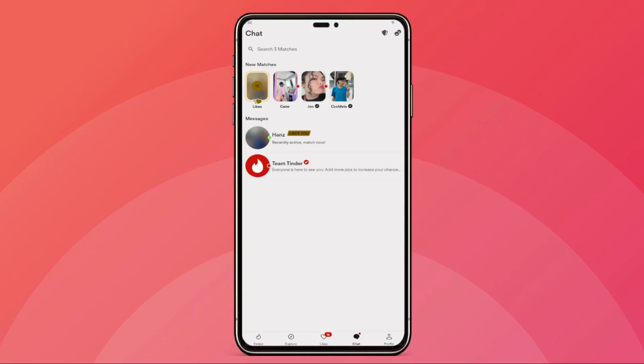Once you tap on the chat section, the app will take you to a new screen where you can see all your activity. Right at the top of this page, you'll notice a section labeled New Matches. This area displays all the recent people who have matched with you, showing you the freshest connections you've made on the platform. It's a great way to keep track of who's just shown interest in your profile.